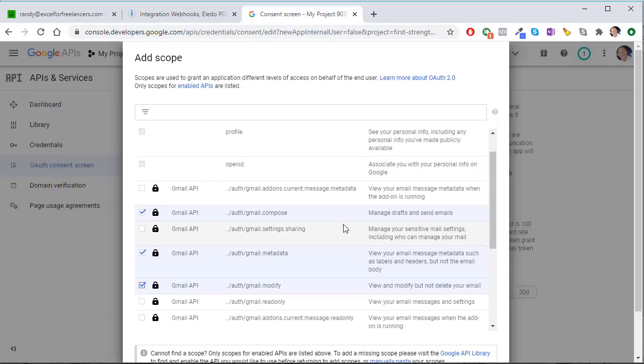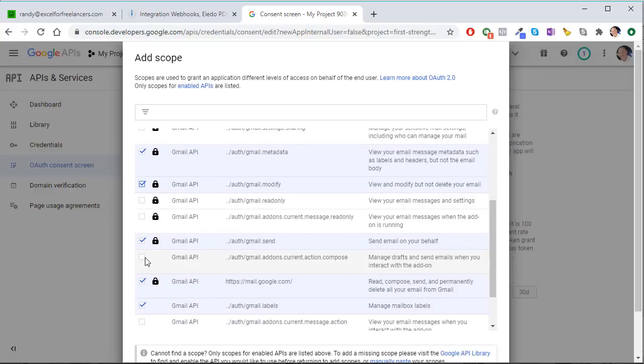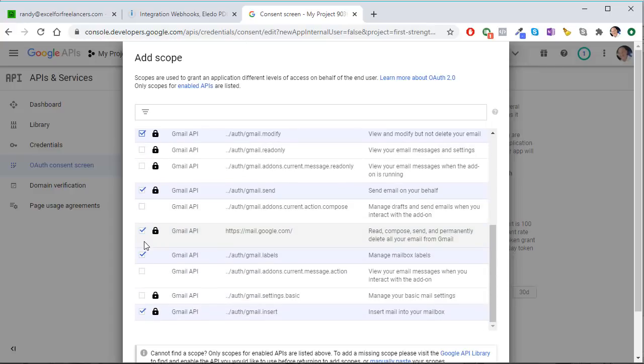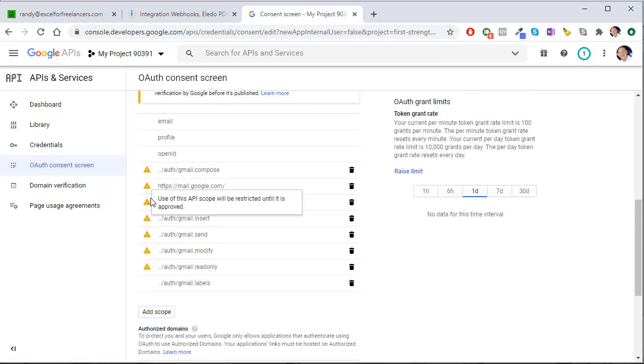Let's just go over those. We want to use compose, metadata, modify, Gmail send, google.com, this one's important, and insert. So once we have all those, we're going to click add. So that's going to give us all of this information to add.